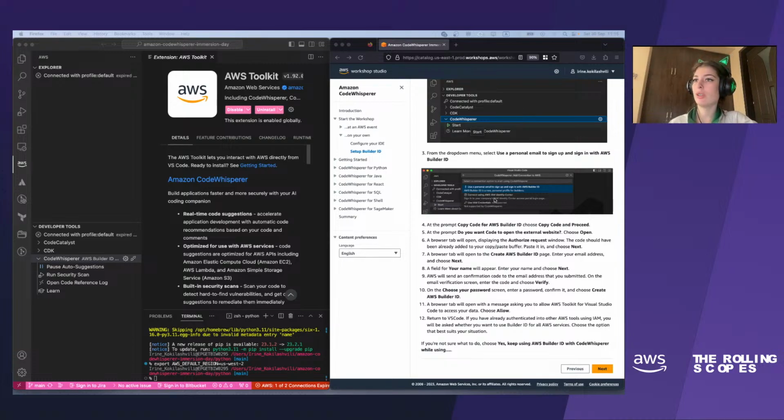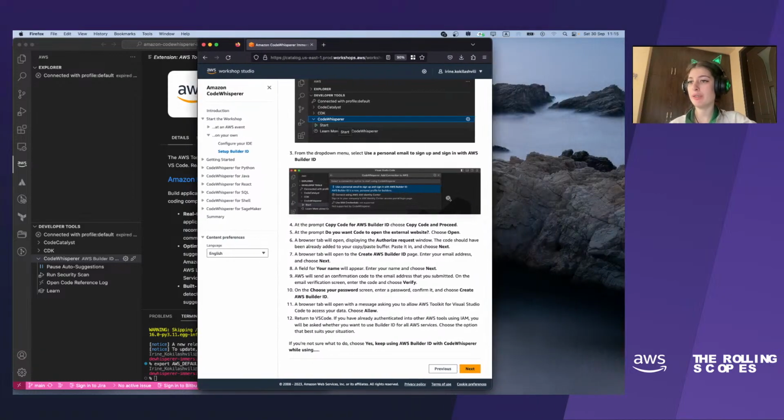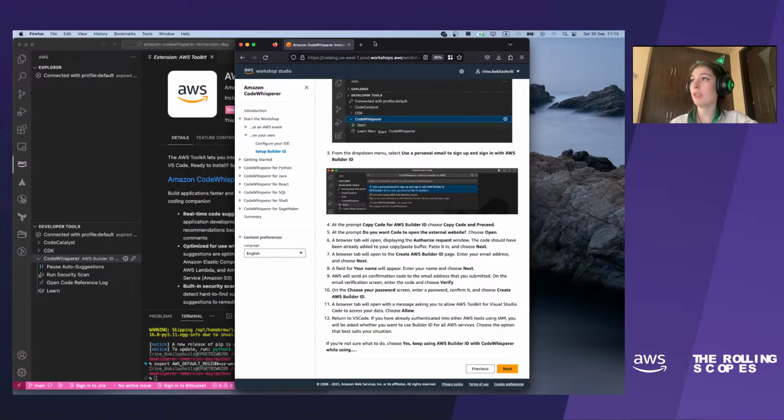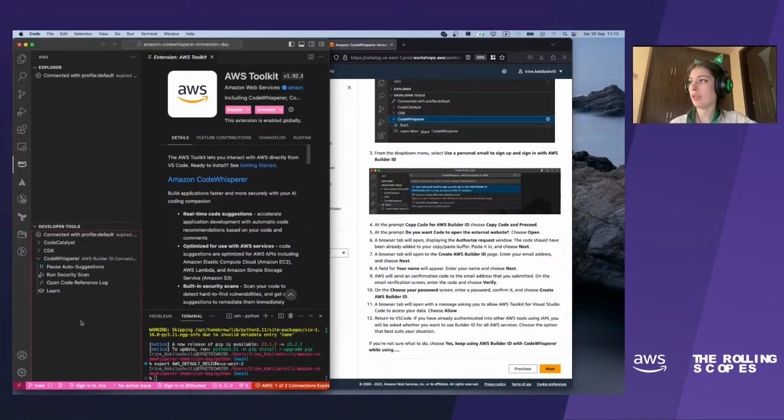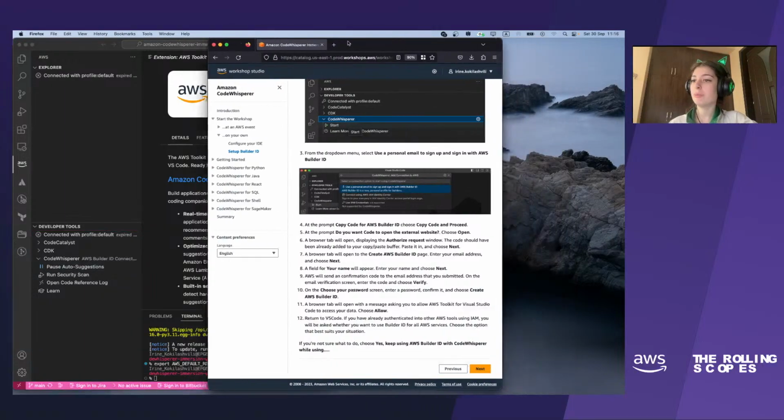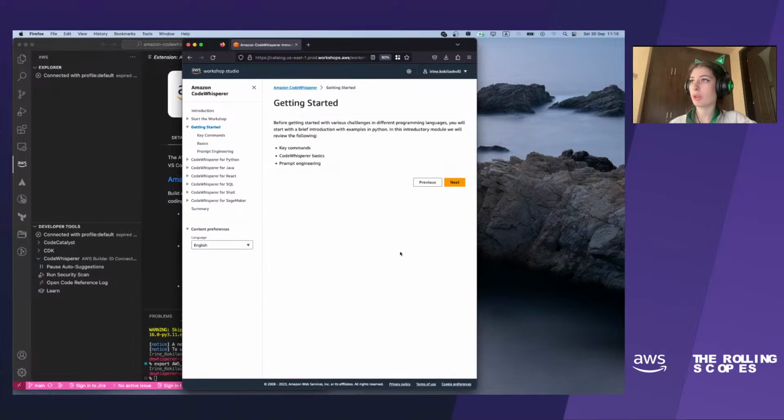Okay, let's move on. After you have done everything that you had to do here and you have set up your CodeWhisperer and connected your account, you'll have to click the start button that will appear right here. Currently it's already running for me, so it's in pause. We can move on with our workshop, right?